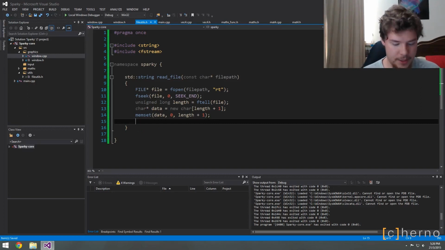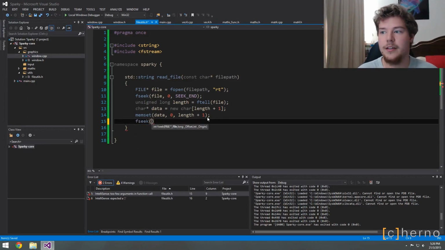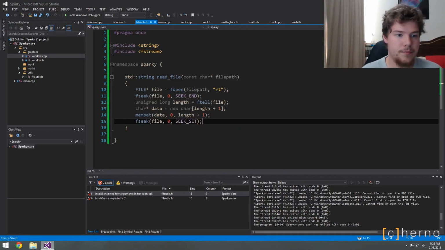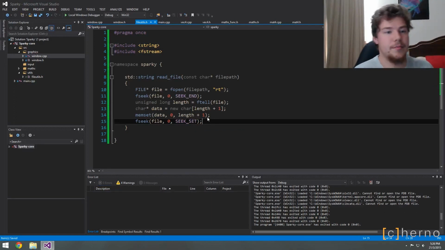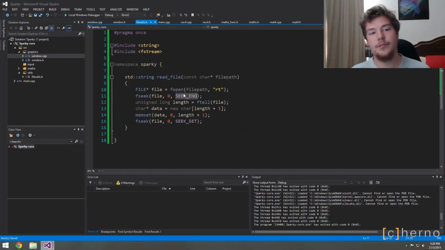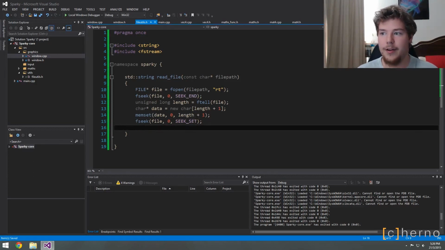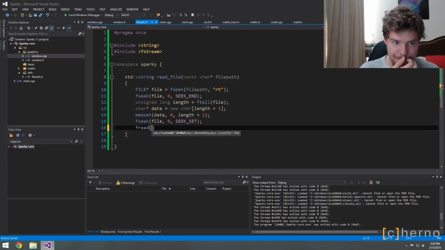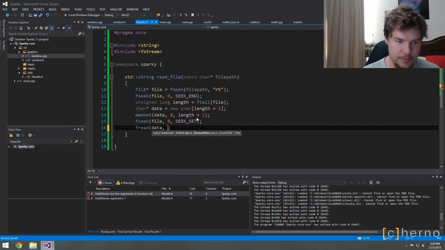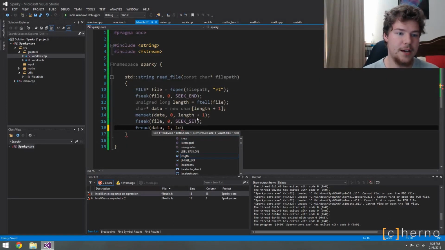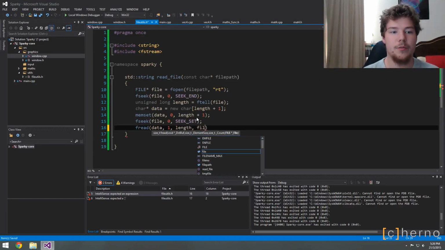And now we can go ahead and seek. Okay, so now we want to reset the seek position so that we're back to the beginning, because we went to the end so that we could see the file length. But now we go back to the beginning, and we want to read into data. Element size 1, the count will be our length, and the file that we're reading, of course, will be file.